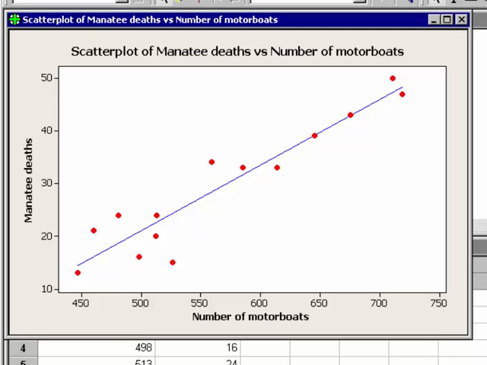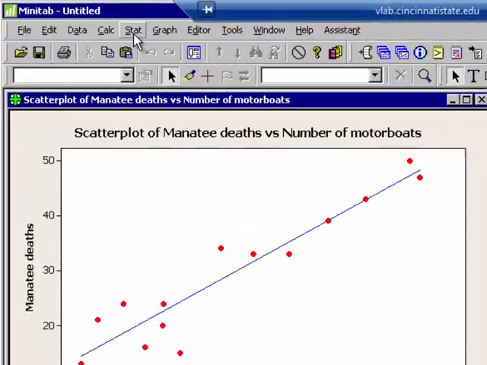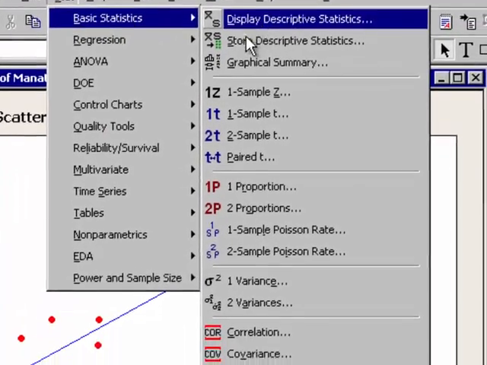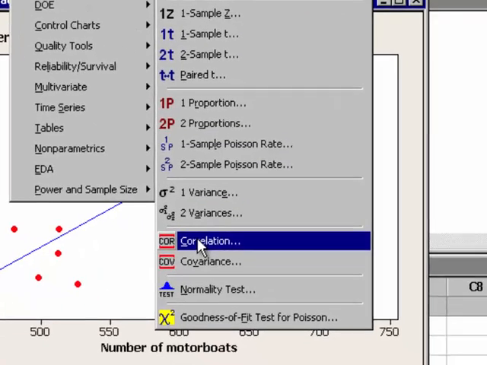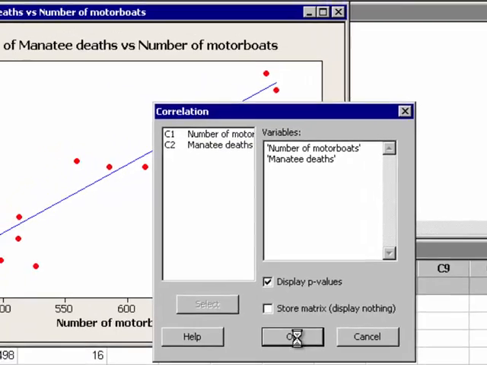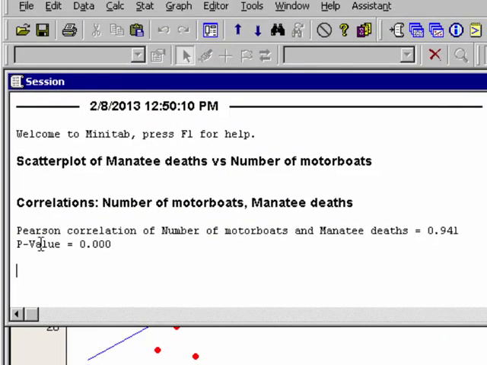To quantify how well the line is modeling the data, we can compute the value of R. To compute the value of R, we go to Stat, Basic Statistics, Correlation. We select both variables and we hit OK. And in the session window, this gives evidence that number of motorboats and the number of Manatee deaths have a very strong, positive correlation.